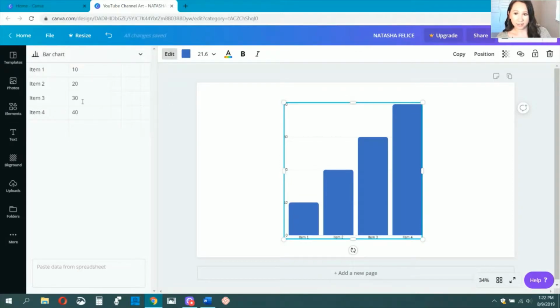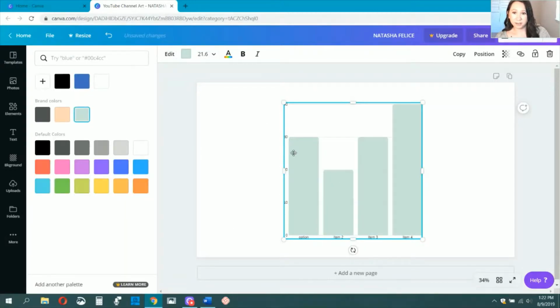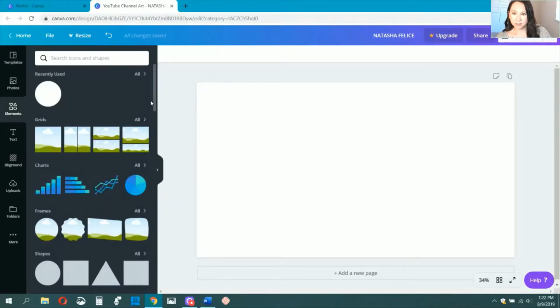I haven't had to use any charts yet, but you can change what everything says, change your values and play with it there. You can change the colors of the bars. You can change so many things and customize it to make it your own. So I'm just going to delete that. So those are the charts.